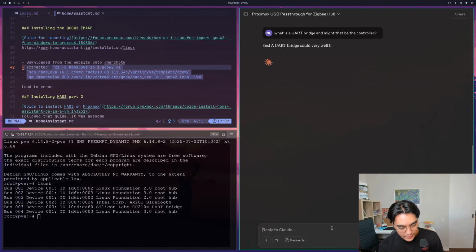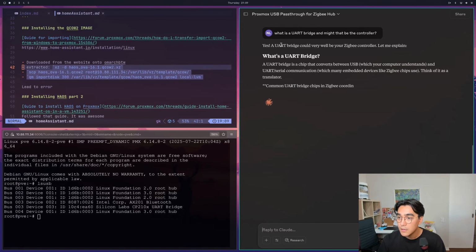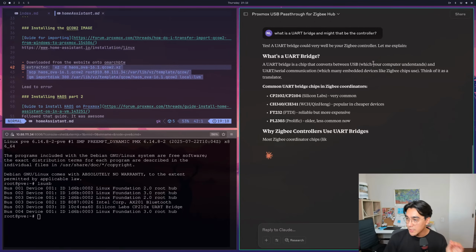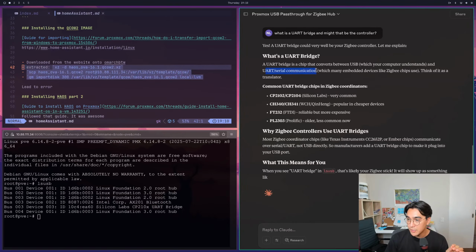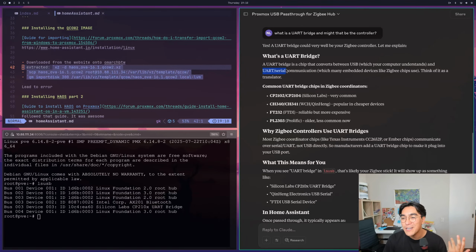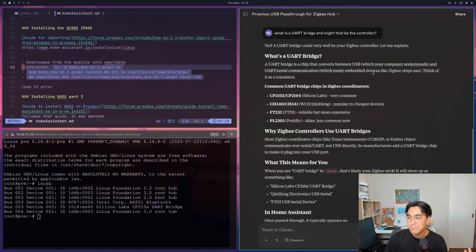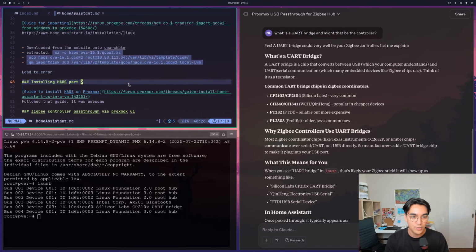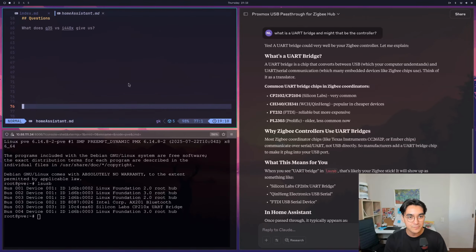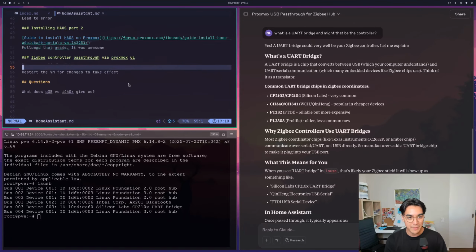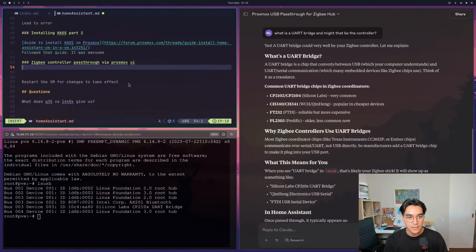Same here? Okay, yeah. Converts between USB and UART serial, yes. Okay, I remember now. UART serial communication, which many embedded devices like Zigbee chips use. Think of it as a translator. Okay, cool. So many things coming back to me.